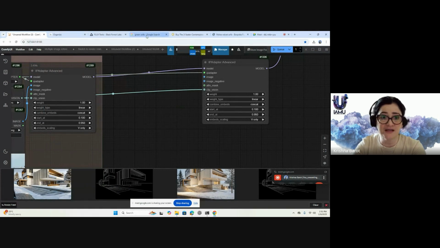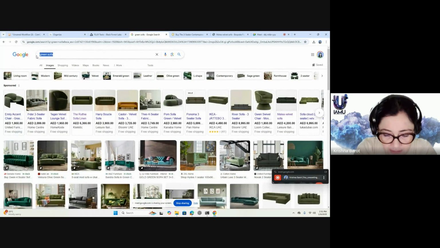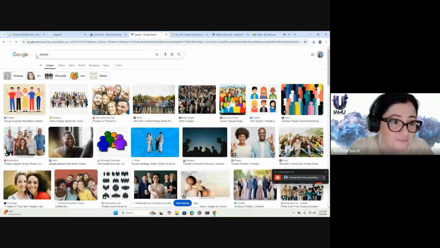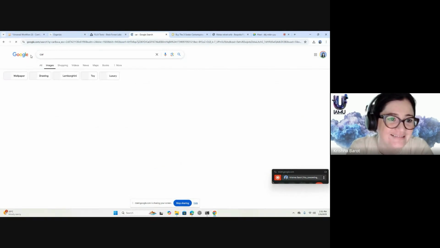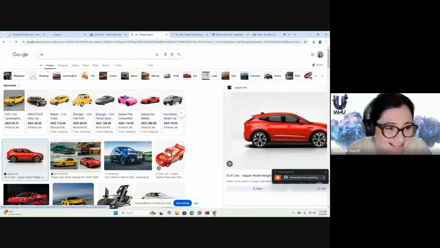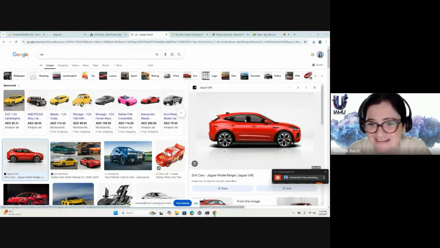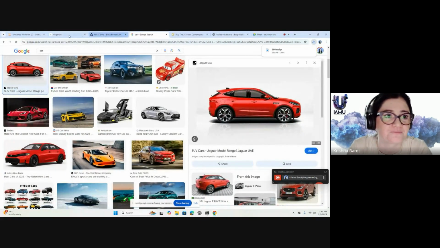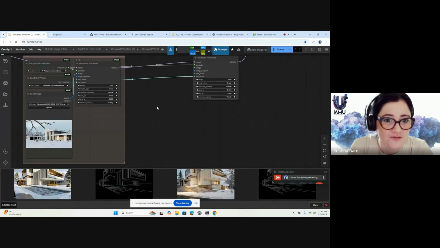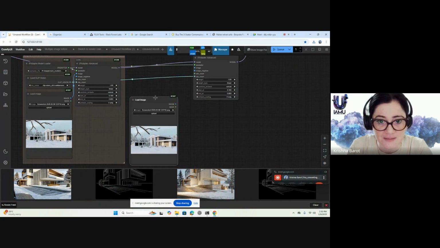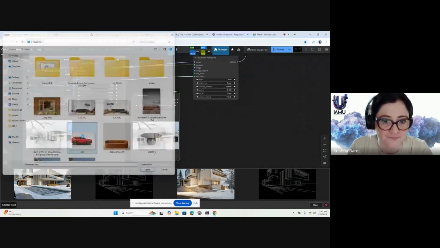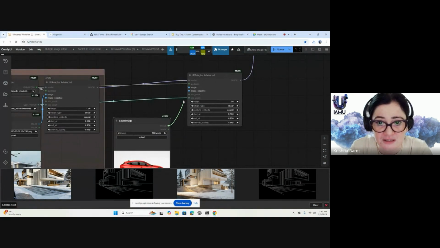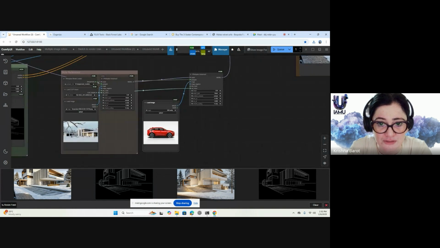Okay, so for image, let's bring... Let's put a car, people. Yeah, car. Let's put the red car. Okay, so we have the red car. So I need to load an image of a car. Okay, so this is my image and I want to do the attention mask.